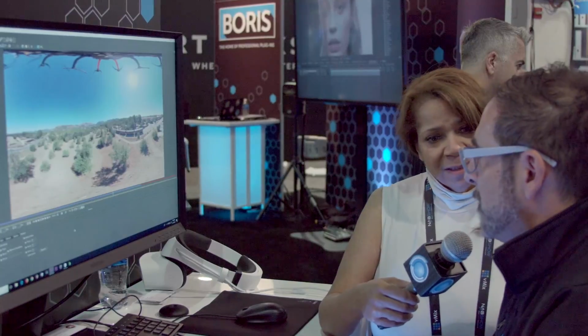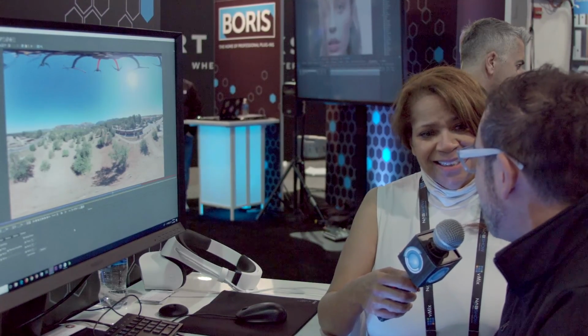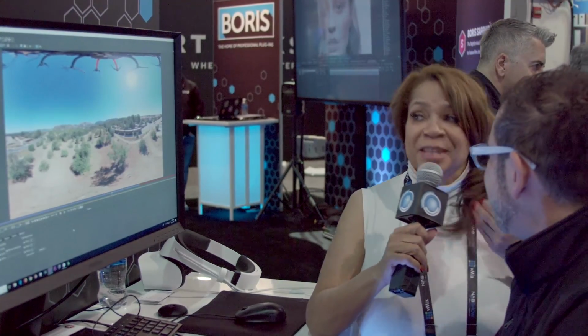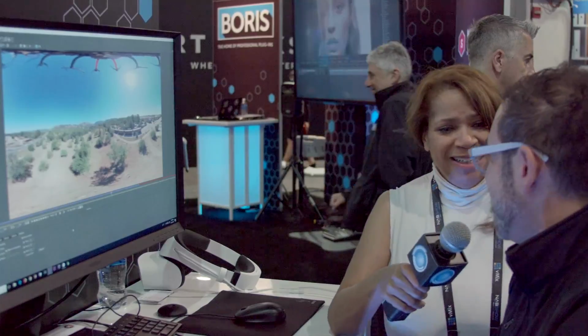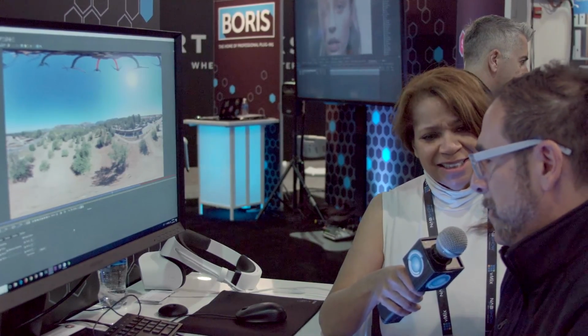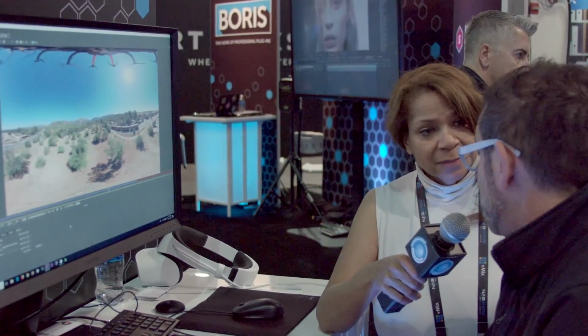Exactly, yeah. Think of Mocha as your little roto and tracking assistant, as Mary Poplin, my colleague, likes to say. Assistant, nothing. It's taken over. I'm the assistant at this point when it comes to Mocha. So that's just a really quick example of how Mocha VR is working to complement the Adobe workflow for 360 post-production.